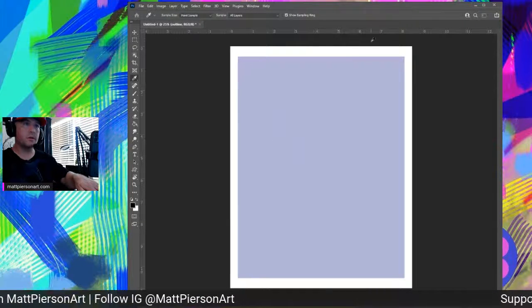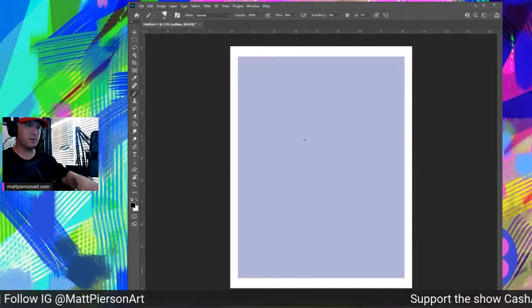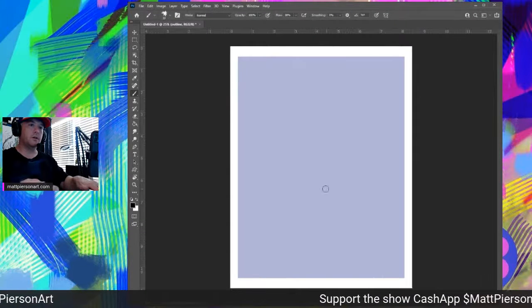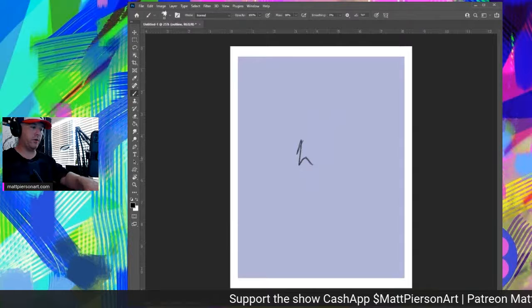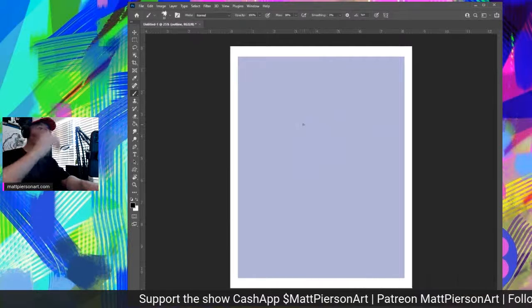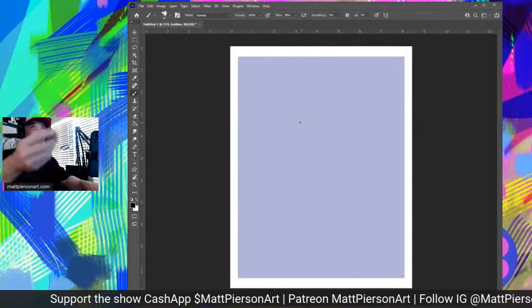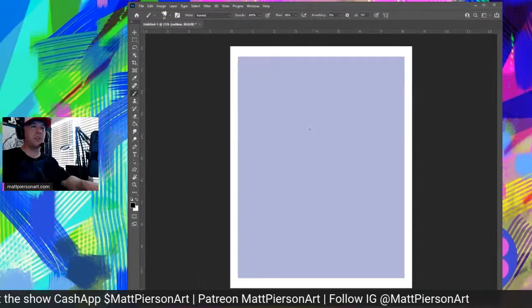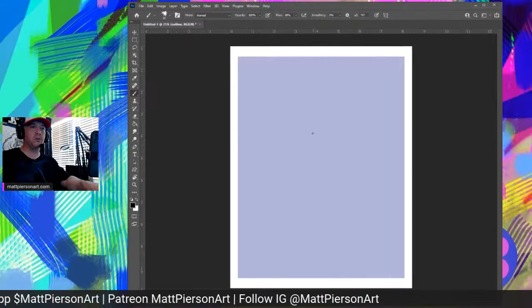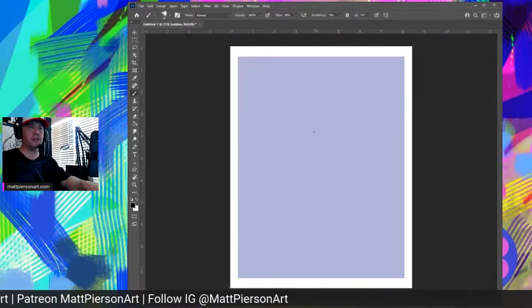There we go. Just messing with something. So what happens is when I exit out of Photoshop, my stylus doesn't recognize that it's still on Photoshop, so I have to use the eraser tool to kind of reset it.